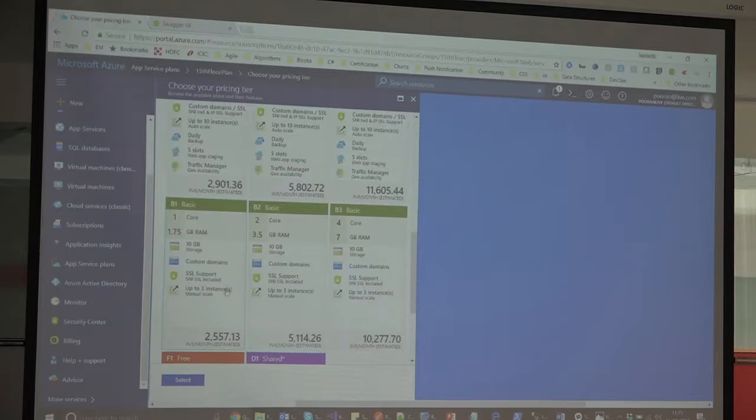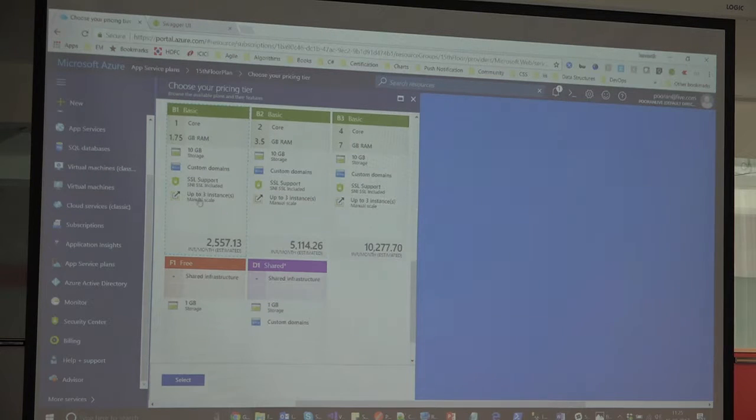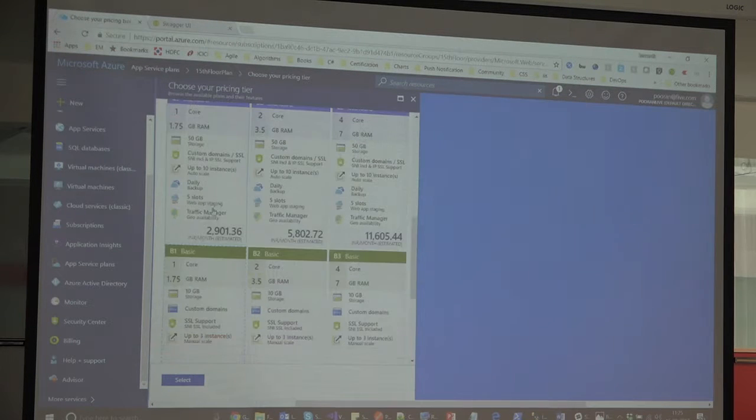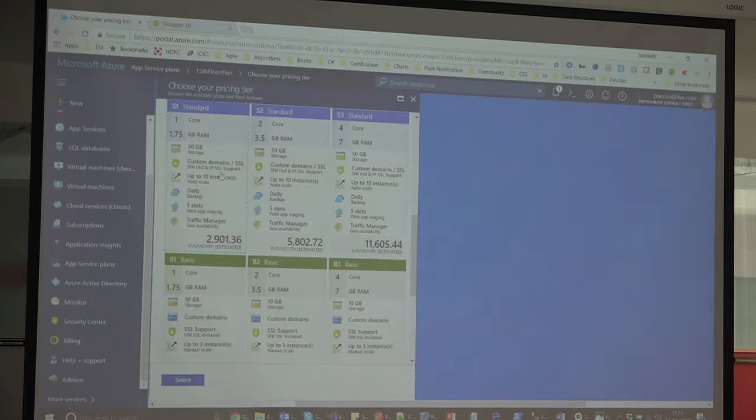Okay, how can you scale? You can go to a basic one, which allows you to scale up to 3 instances. You can also set up automatic instances. If you go for a standard one, it can scale up to 10 instances. That means you can set when you want to scale, for example, when the CPU goes beyond 70% or 80%, I want to create another instance and then use it. That's what it is for.